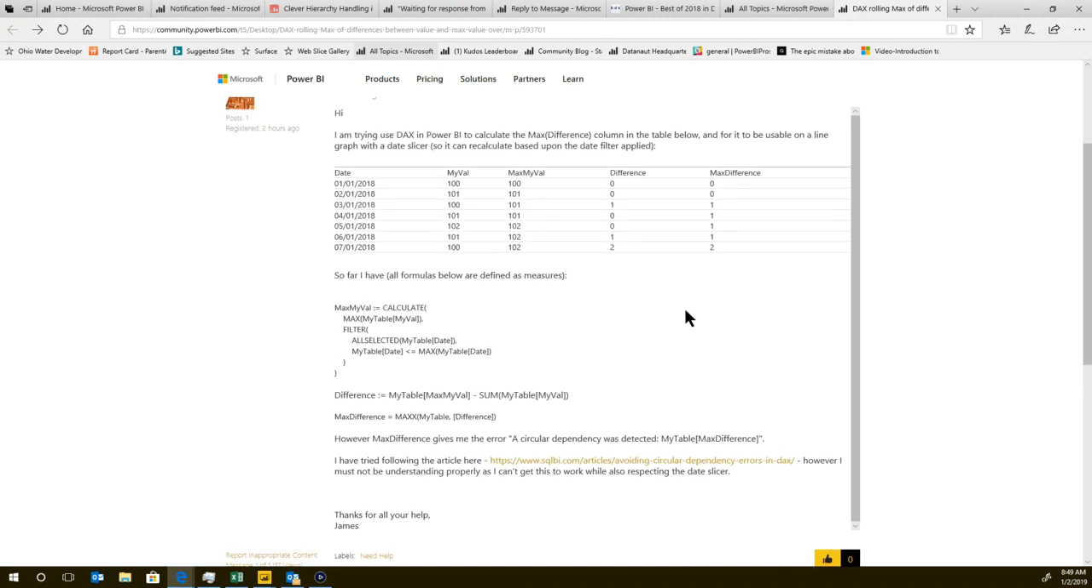My table max difference. My calculate max filter all selected. My table of less than that. Difference: my table minus the sum of my table my val. Oh, well, let's take a look at this. So it's 849.